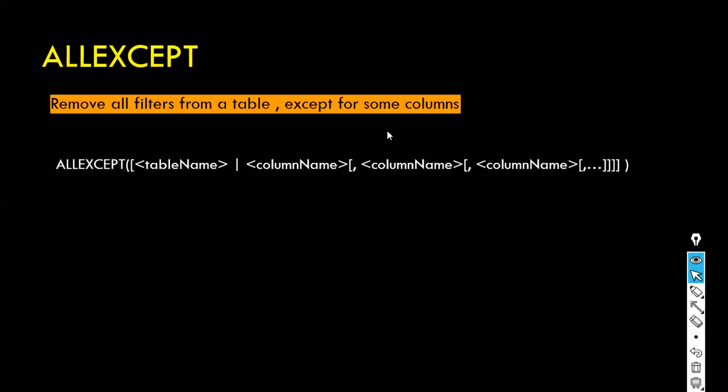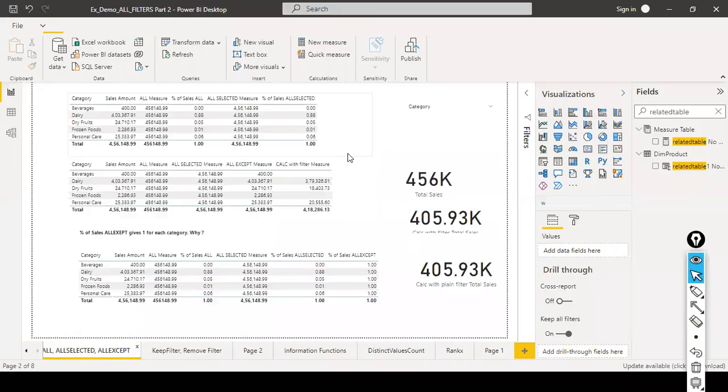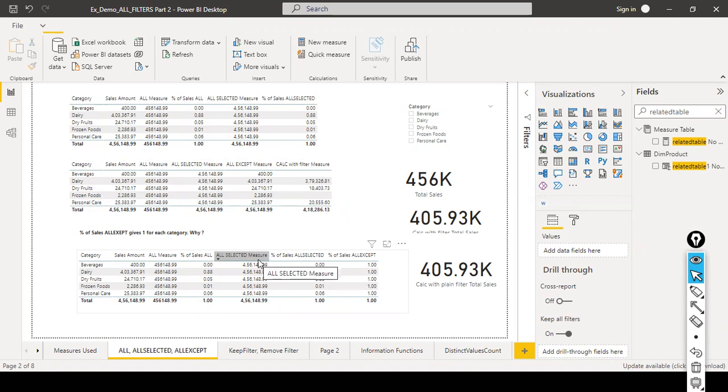Okay, so in the last session we discussed the ALL, ALLSELECTED, and ALLEXCEPT functions, and also took a look at the REMOVEFILTERS and KEEPFILTERS as well. The ALL function, as we have seen, is very useful to remove the filter on the entire table, or if you want to remove a filter on a specific column, we can use the ALL function. The ALLSELECTED function is very helpful.